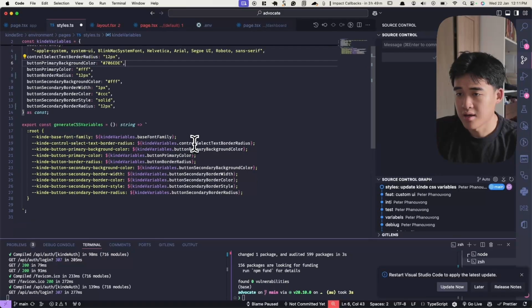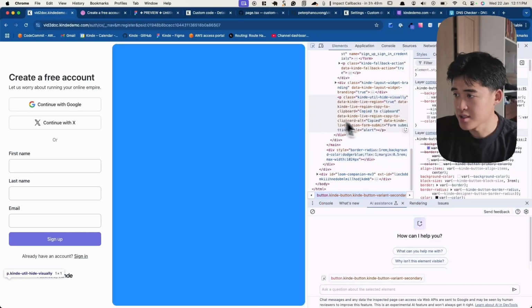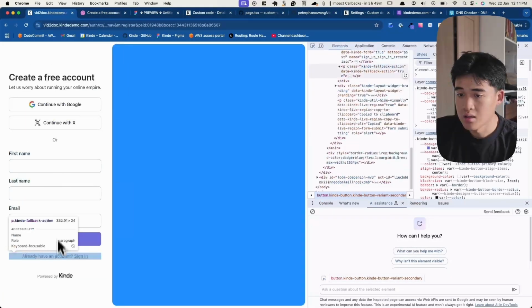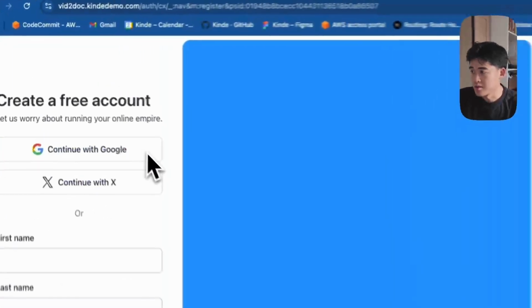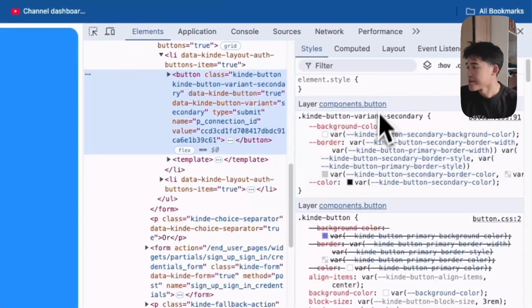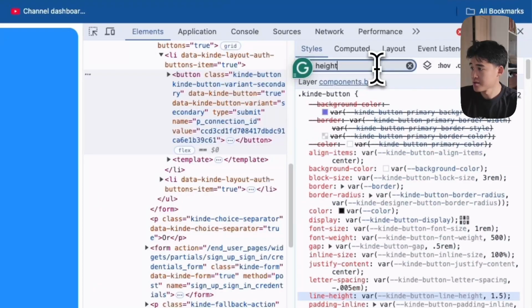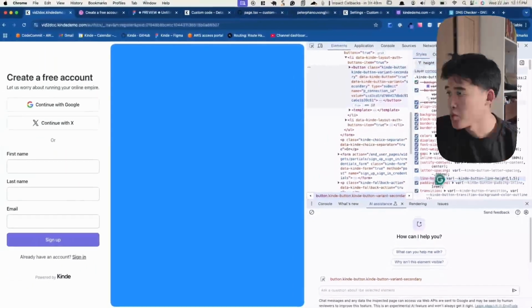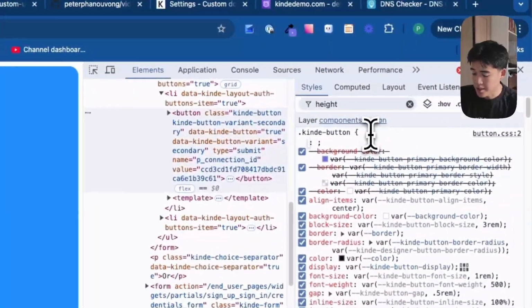Can I set the height of the button? Let's see. So let's click on the button. And then I'm going to search for height. Line height. What if I just added the height to the button?